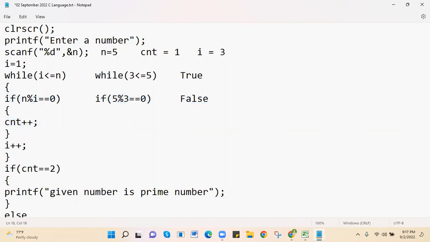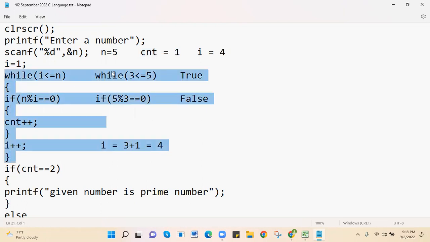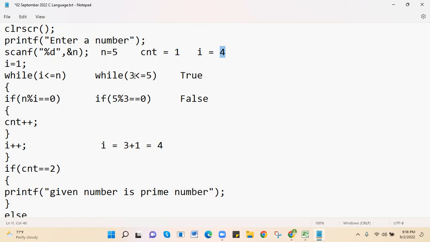Okay. i plus plus. What is the i value here? 3. 3 plus 1, how much? 4. So what is the i value here? 4. Still count is 1 only. Next, after that again it will check the while condition. While i less than or equal to n. What is the i value? 4. 4 less than or equal to 5. Condition is true? Yes, it is true.